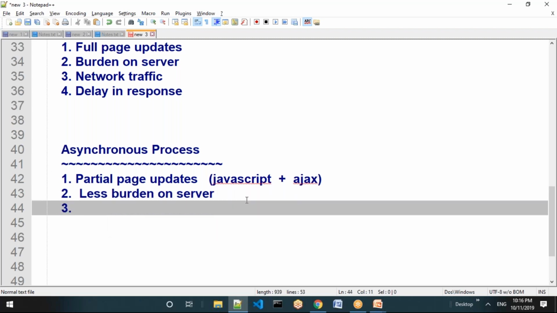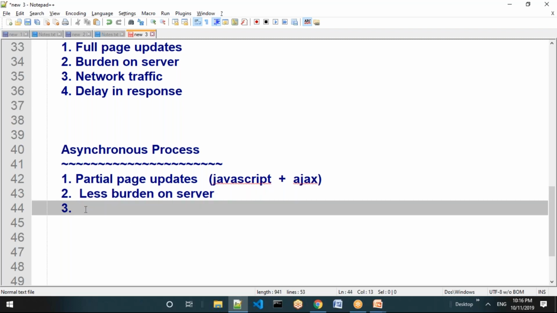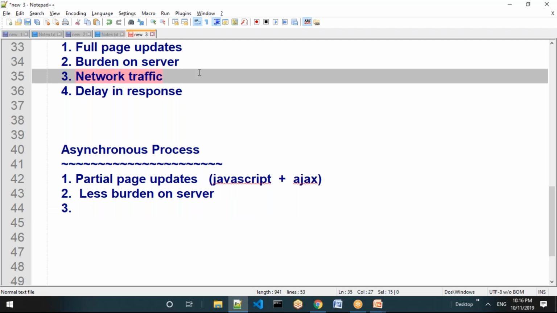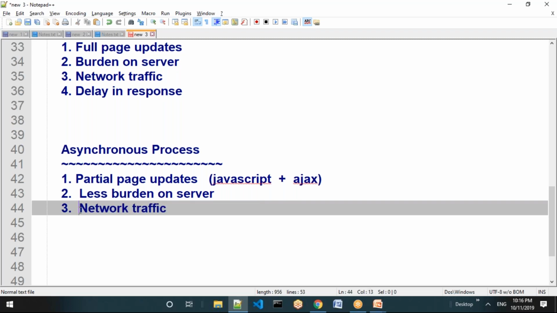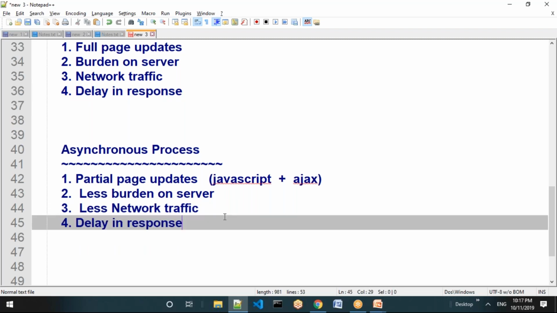So it is a reduced burden on the server. The server does not need to process the entire page; only the required data is sent. Next, there will be less network traffic. We can send only the required data rather than the entire web page. So the user will get a quick response.